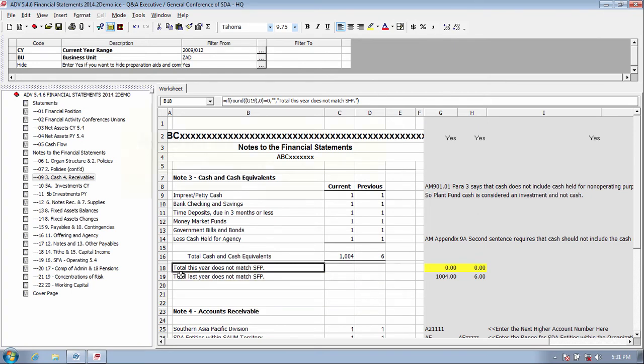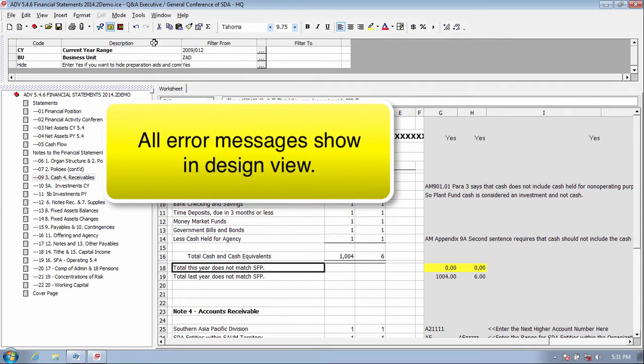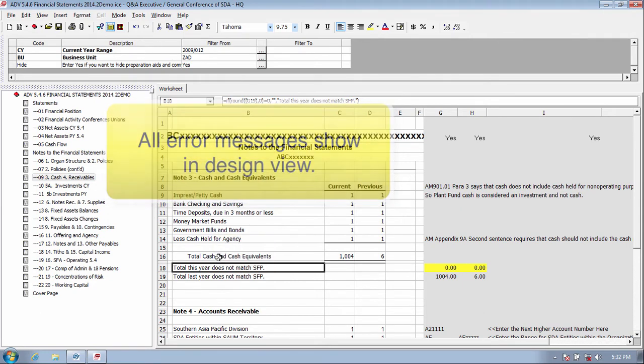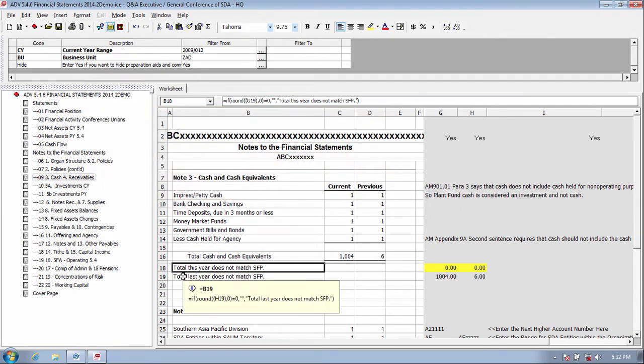Now all the error messages show up in design view. Okay, so don't let that bother you. That's good. You could see them here in design view. When it extracts, if there's no error, they disappear. And so that's error messages. All right, and they're all over the place.